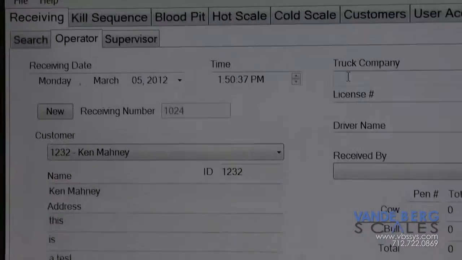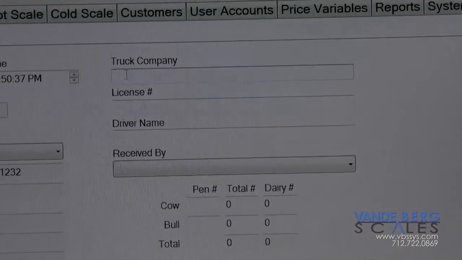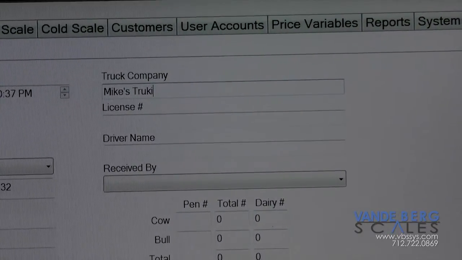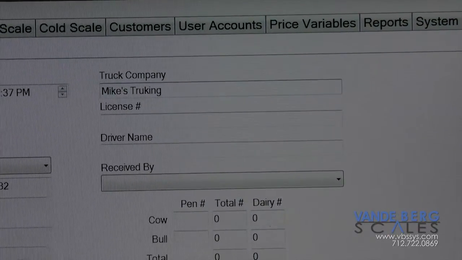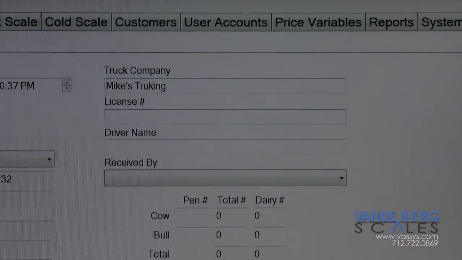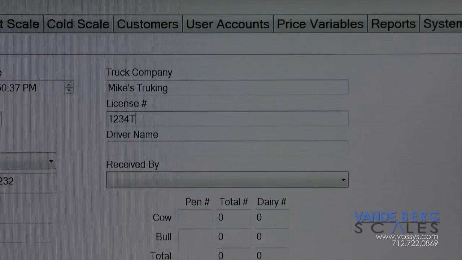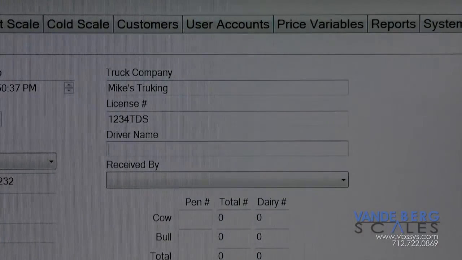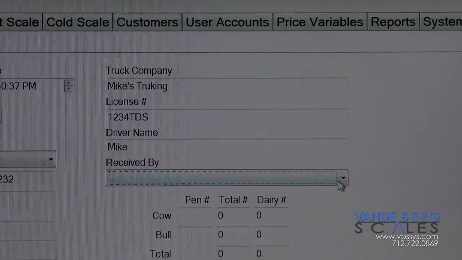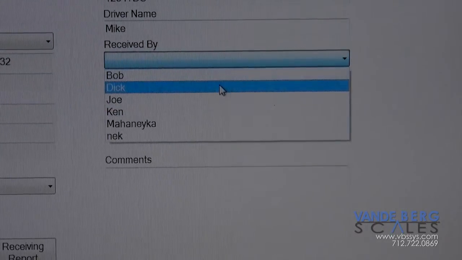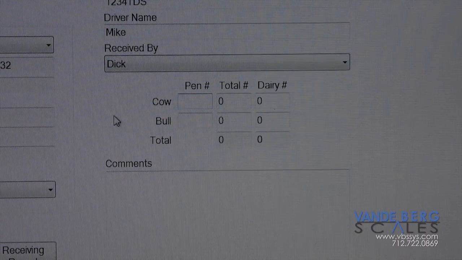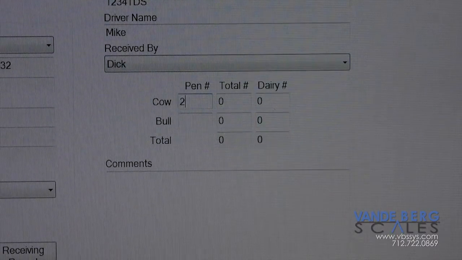They came in on a trucking company. In this case, we will enter Mike's Trucking, the license plate number on that truck, and the driver's name. And these cattle were received by Dick. Now we are putting these animals in a pen number. So we're going to go in pen number 23.